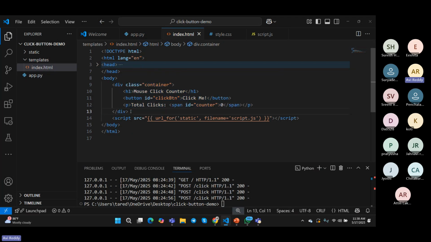We can have multiple divs also. Div is like a division in a page. So this particular div has the counter, like click counts. In the div, I have given mouse click count, and for this particular button, we are giving one ID. So total counts will be coming from the counter. Initially, it will be 0.